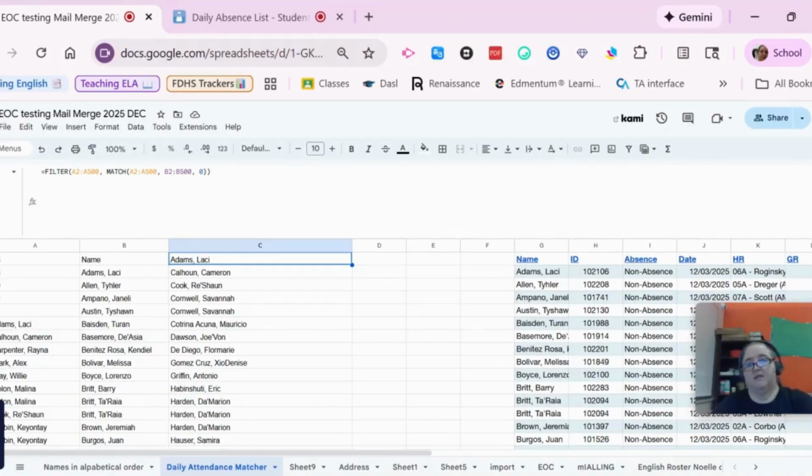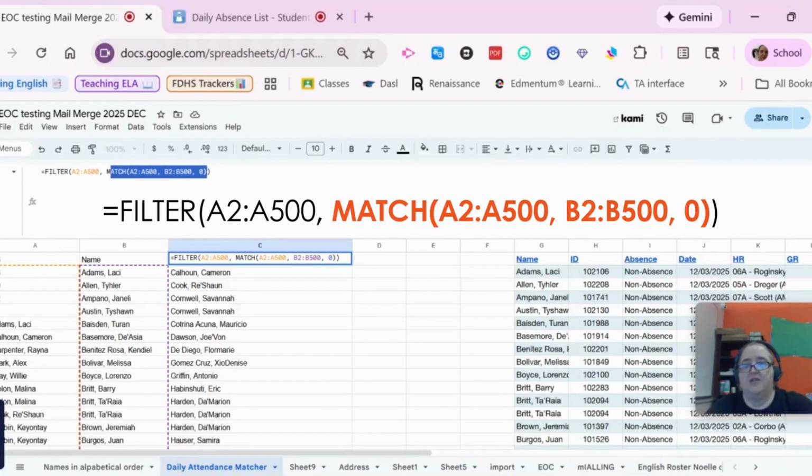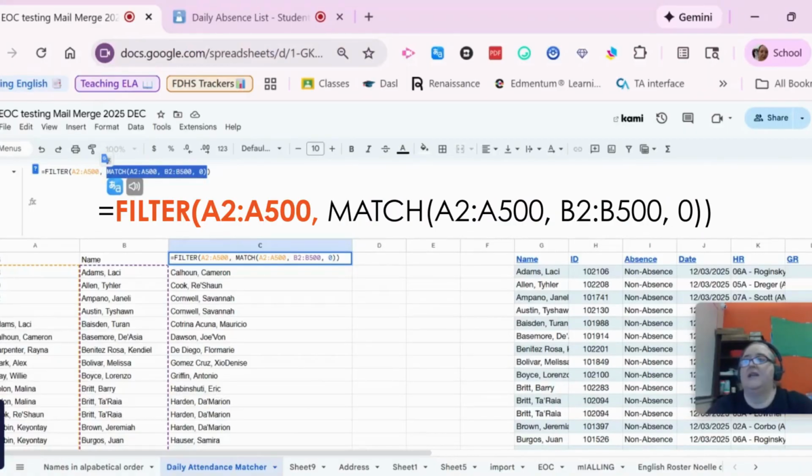So let's talk a little bit about this formula, okay? There are two parts to this formula. First, there's match. Match looks at list A to see if there are any matches in list B. And if there are, it says that it matches, okay? Now, filter then filters out the names of the students who are in both lists. So basically, this looks at both lists and sees what the formula is.